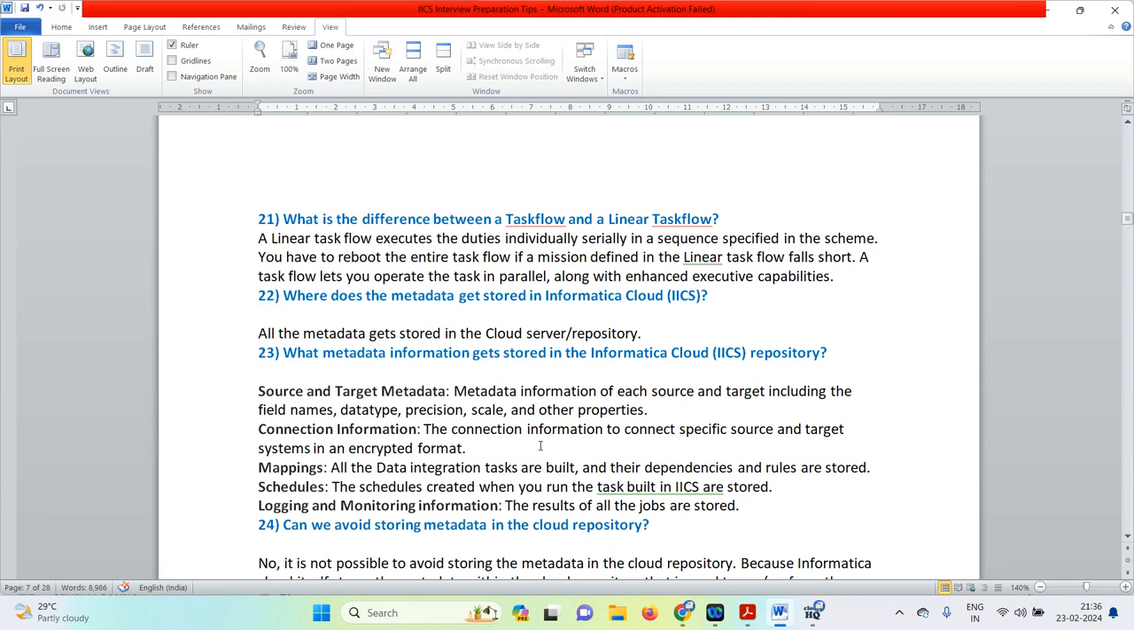So where does the metadata get stored in Informatica Cloud services? All the metadata gets stored in the cloud server repository only.